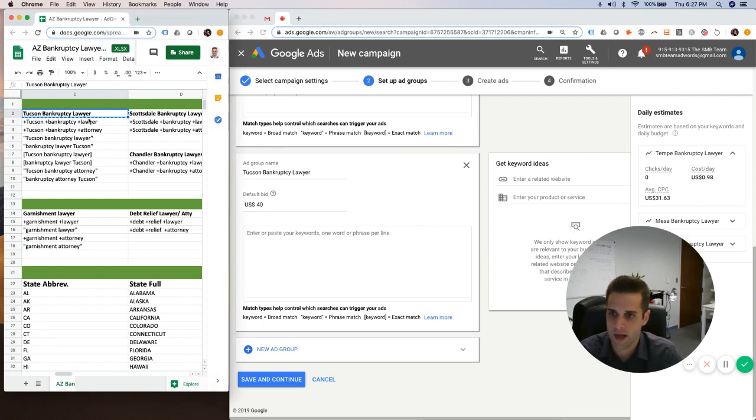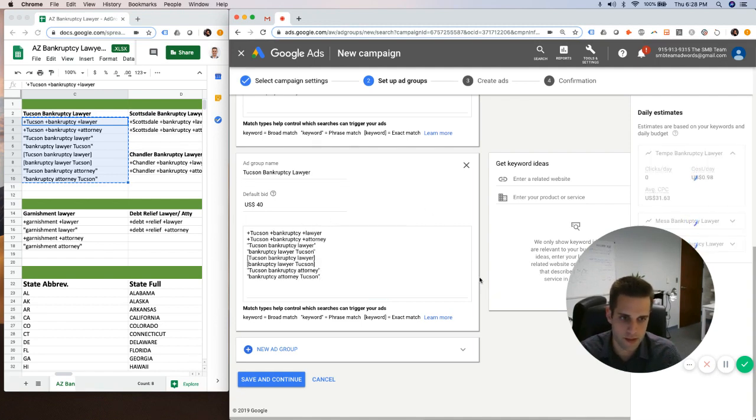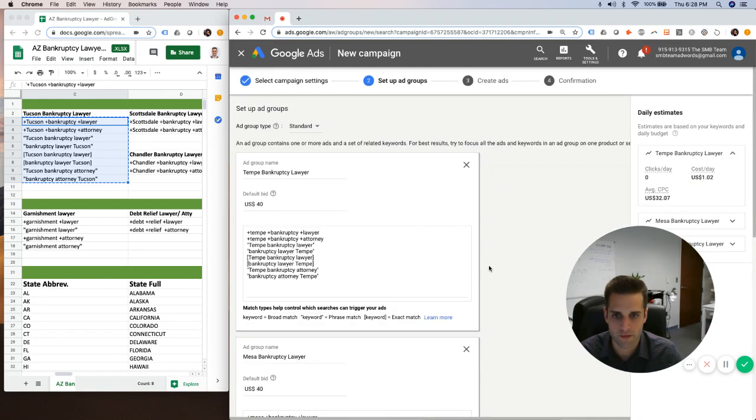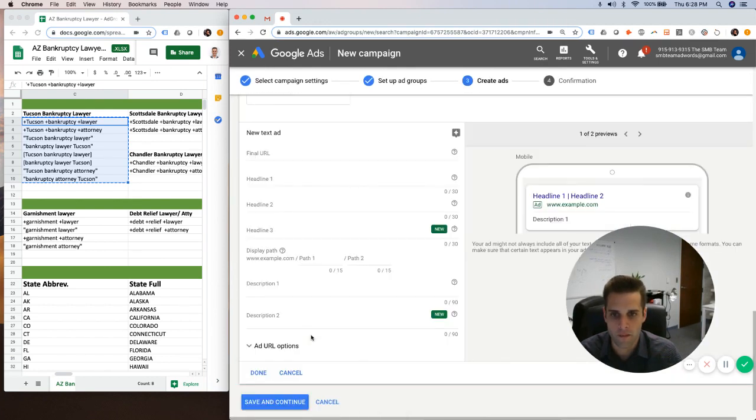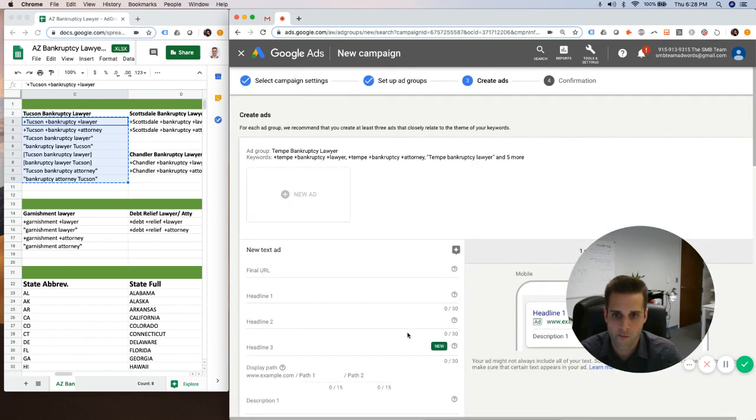And we're just going to add in these keywords as well. Now, I'm going to stop here just because I want to make sure we get our ad copy right before I create all these ad groups. Save and continue.